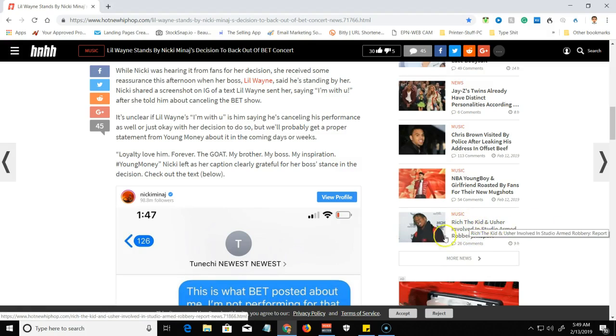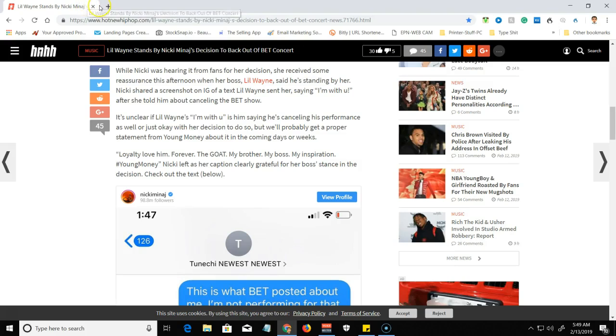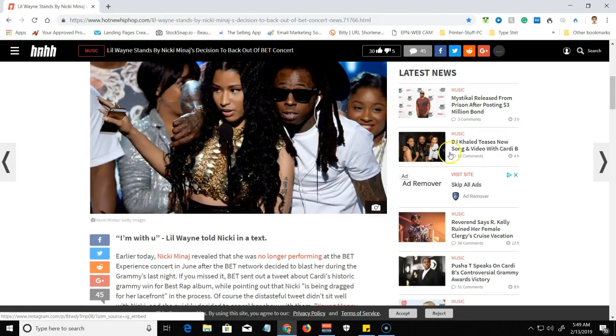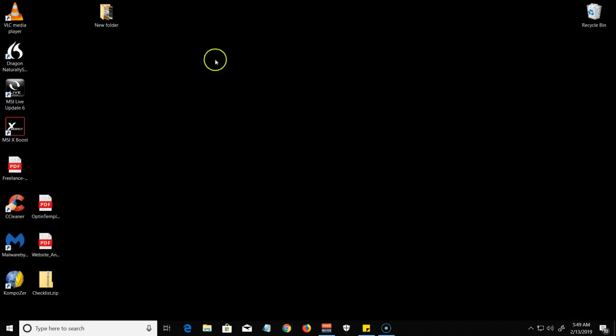Like, Rich the Kid and Usher involved in studio armed robbery report. So it makes me want to click on that. And if I click on that, then bam, I'm cookied in, and I'm down in their funnel. So you know what I mean. That is that kind of marketing. That's a whole other process, but I just wanted to show you Bing. That's how Bing ads are run, and it's the same setup there.